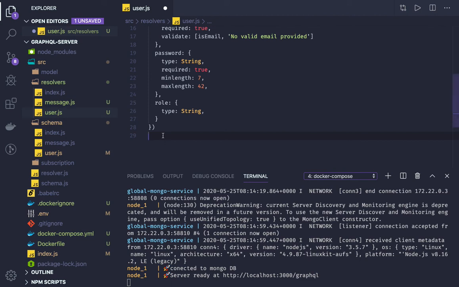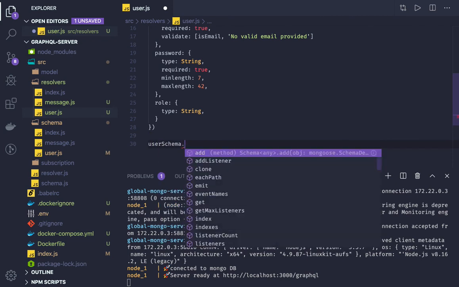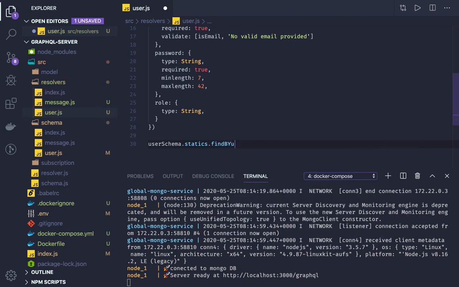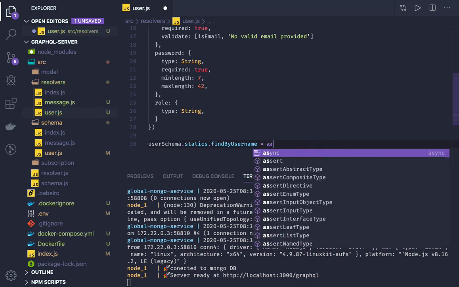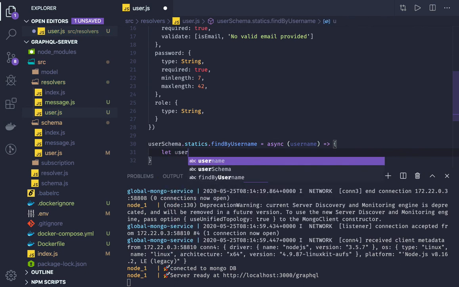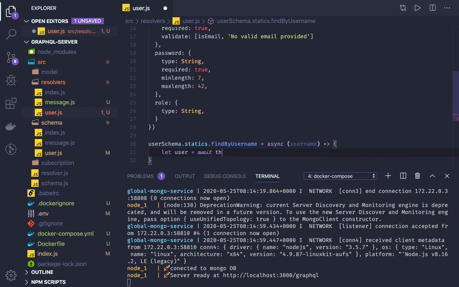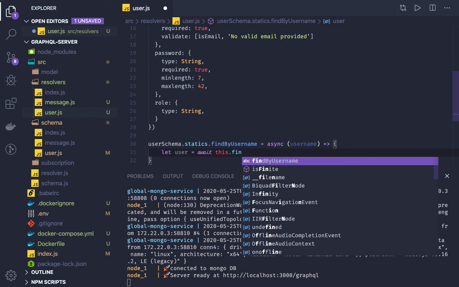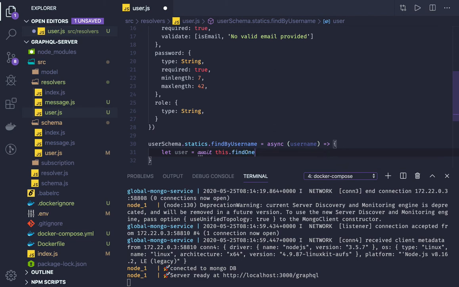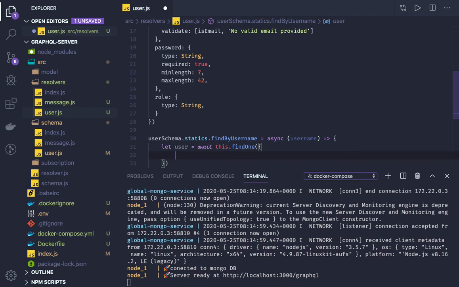If you want to check whether a user exists or not, you can just use userSchema.statics. These are the static methods you will add. So the custom method I'm adding is findByUsername. It is async, so here we have a function, and we are passing the username, and let user equal to await. We can use async await, this.findOne. So findOne will be applied to the user entity only. In this findOne, we are going to pass the username.